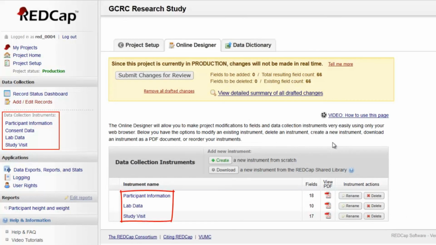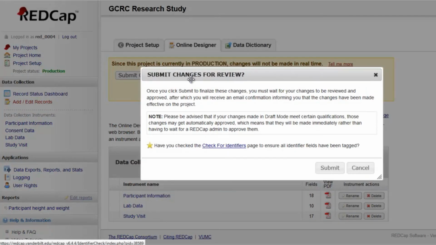Your local REDCap administrator may have additional guidelines for making production changes. As always, consult your local REDCap support team for additional guidance.